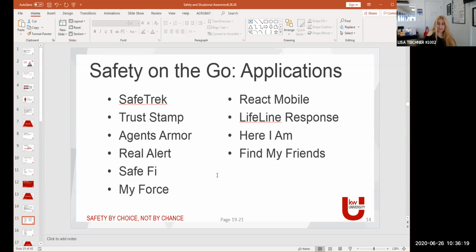Pages 19 to 21 are resources for you. Here are some safety applications that people have recommended to this course as resources. I've looked at some of them, but not a lot of them. So this is really for you guys to look at on your own time and figure out. Or if you've used them, I'd love to hear from anybody who has used them, or another application that works really well. So there's Safe Track.